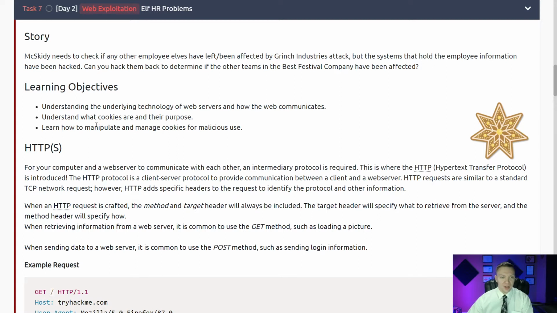So here's the story. McSkitty needs to check if any other employee elves have left or been affected by the Grinch Industries attack, but the systems that hold the employee information have been hacked. Can you hack them back to determine if the other teams in the best festival company have been affected?